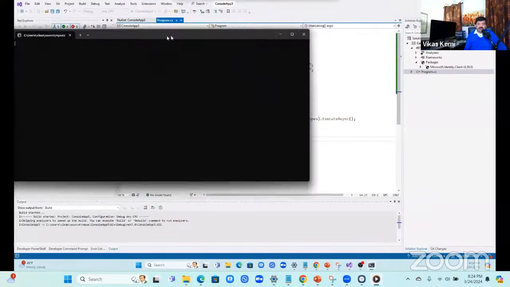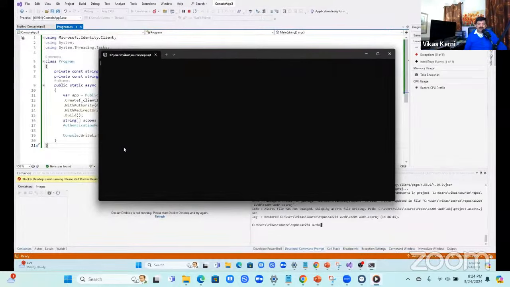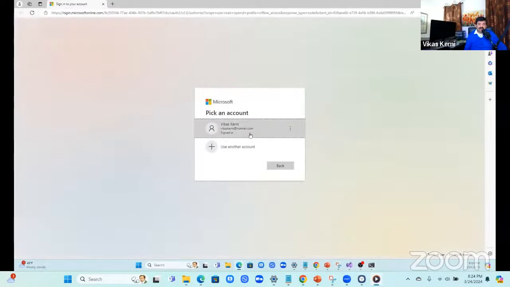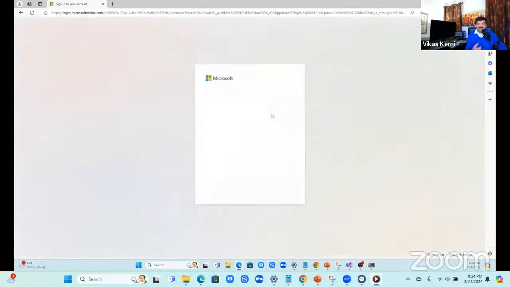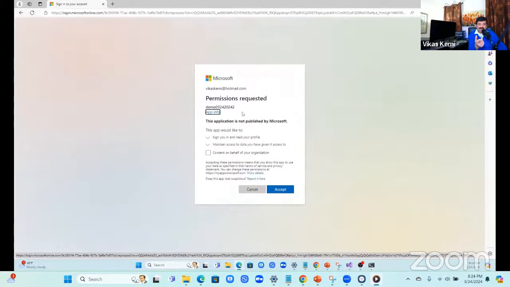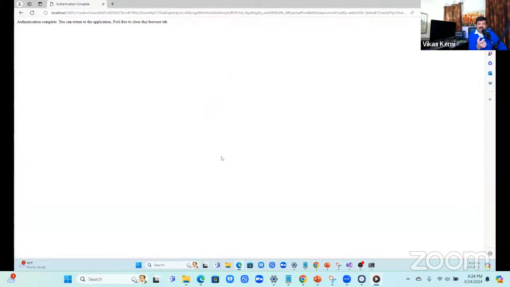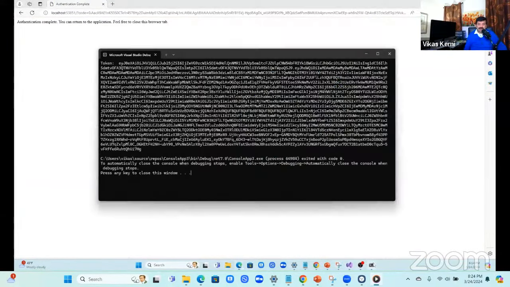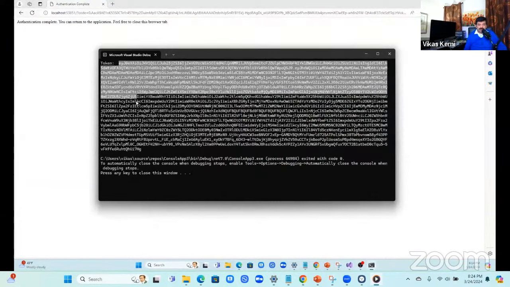So this is my console application going to Entra ID and saying, okay, this is my client ID, this is my tenant ID. As I'm running the application, you can see it is asking for my consent, because my application is not published by Microsoft. Do I give my consent to access this and continue with this application? And here I got the token.